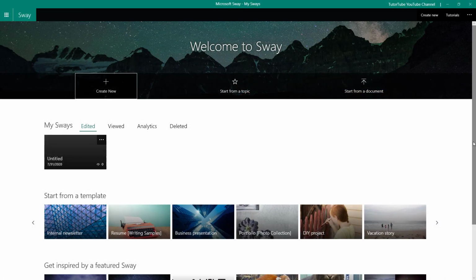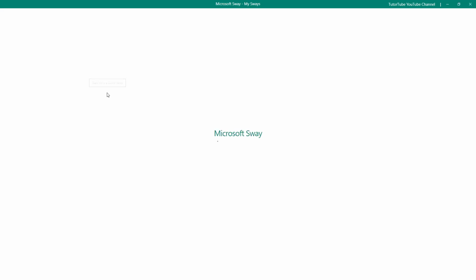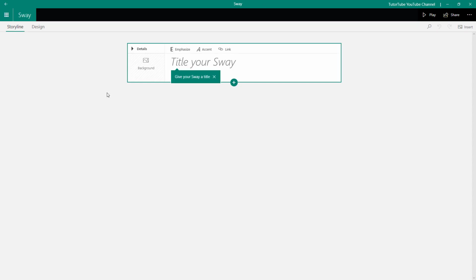So now let's see how we can start working with Sway documents by creating a new blank Sway document. To do that, I'm already here on my Sway homepage through my Sway application. So what we have to do is go and click on create new. And what that does is it creates a new Sway document.